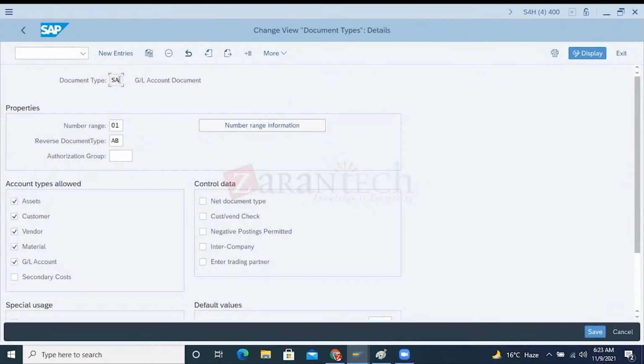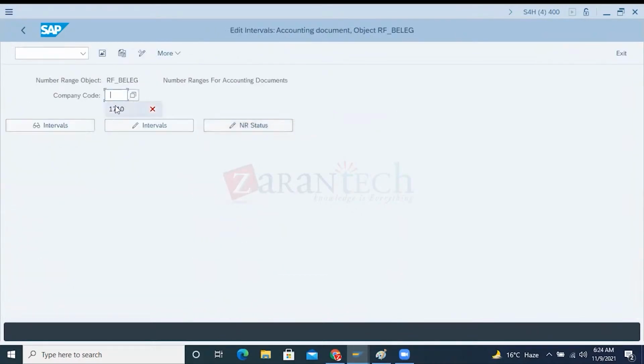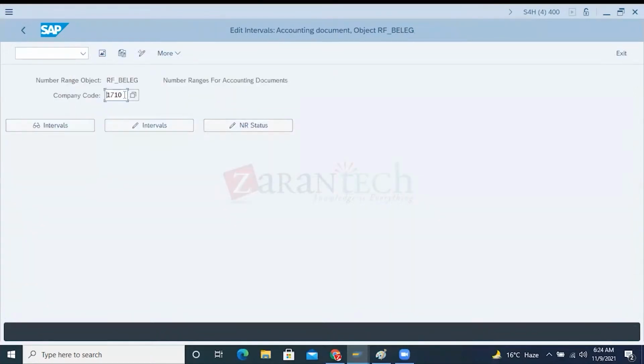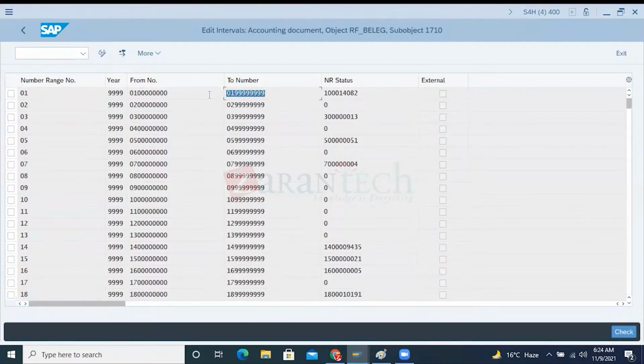Number ranges are maintained at a document type level. This is called the book number. So you are maintaining at a document type level, but for this number range you are maintaining some intervals. Intervals are always maintained at a company code level. You can see these are called from which number to which number, and for which financial year. So this is maintained at a company code level. I'm giving the company code for each and every specific company code, and there will be separate number ranges you can maintain here.